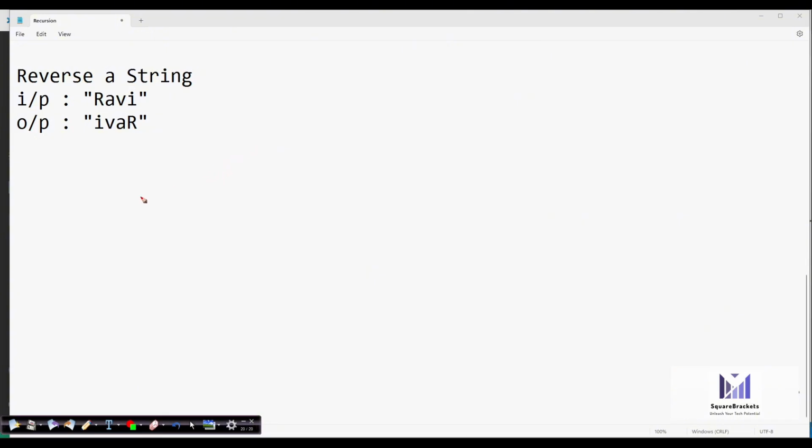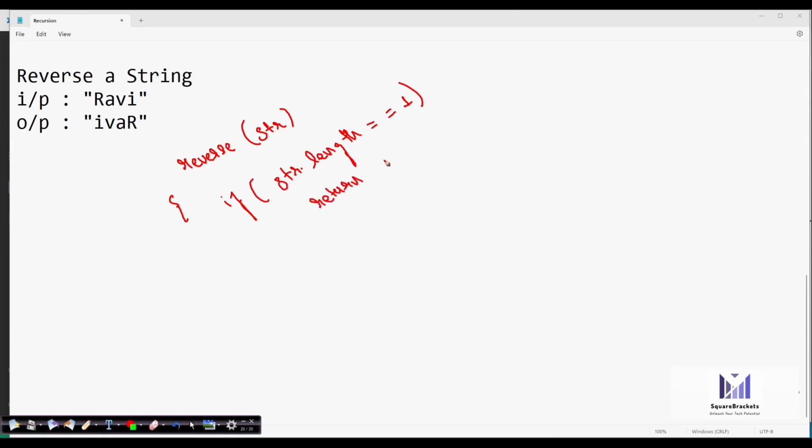Okay. So we can build a function reverse and pass your string in it. Then inside this, we are going to take care of our base case, that if string length becomes 1. Length becomes 1 means that the last character is remaining. So you can return the character available at the 0 index. Because when you have only one character left, that will definitely be on the 0th index.